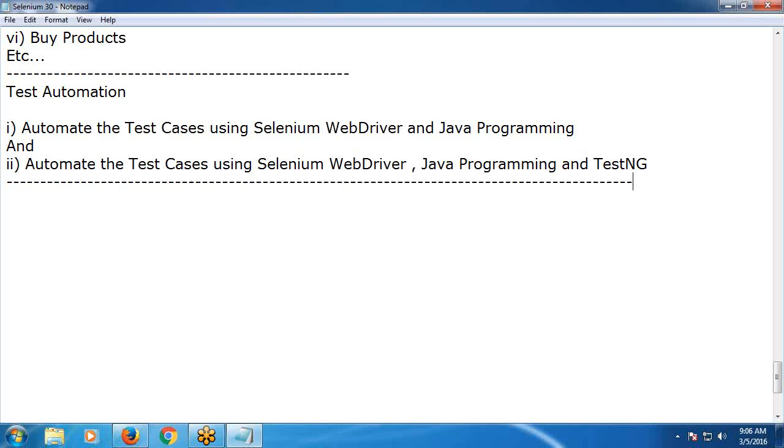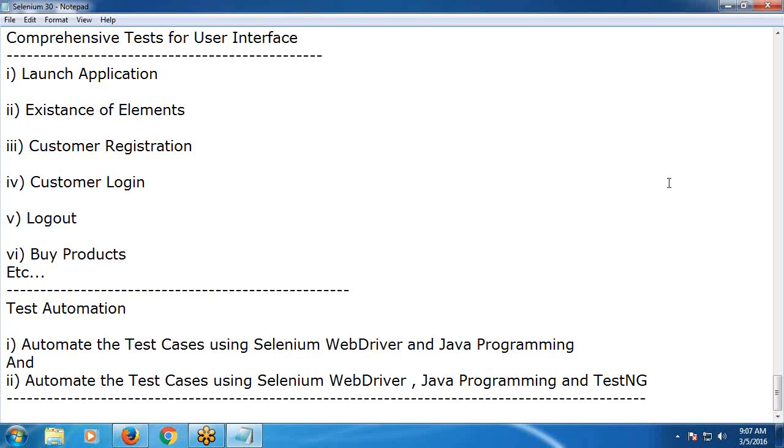TestNG is not mandatory. Based on your company strategy, you can follow. Some companies prefer only Selenium and programming features. Some companies prefer Selenium, programming features and framework features. You try to automate in these two ways, and I will allot one more session after completion.